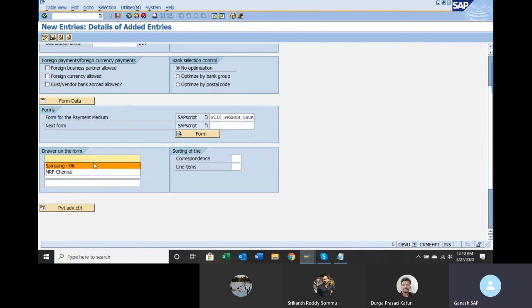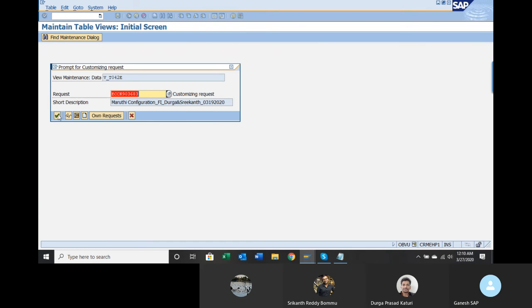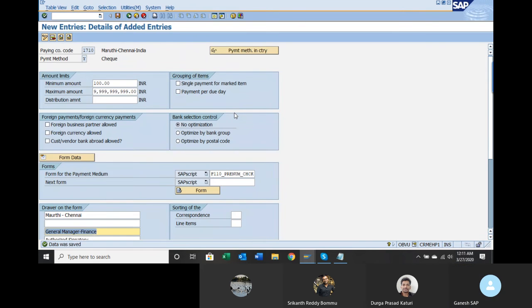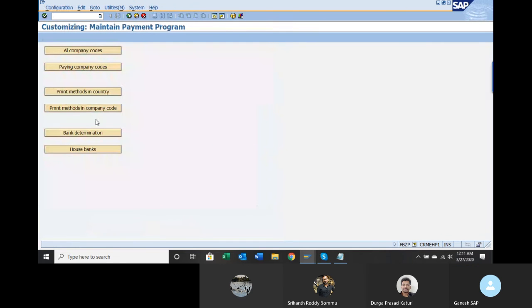Drawer on the form, you can give Marty Chennai, the authorized signatory, general manager, finance. Okay, so this will appear on the form. Click and save it. Go back. It is now bank determination.